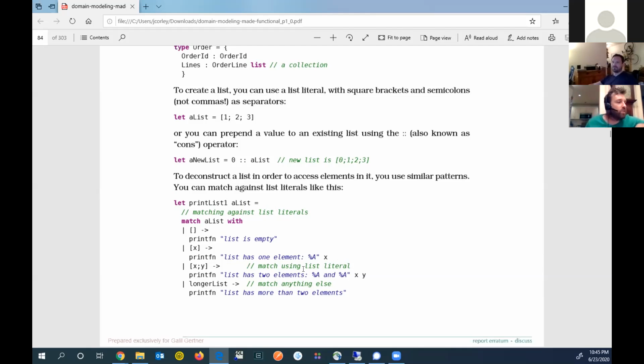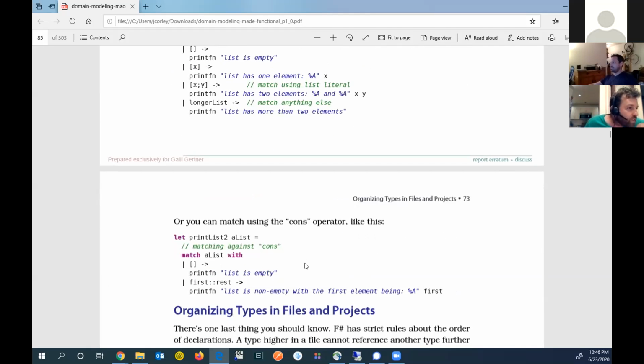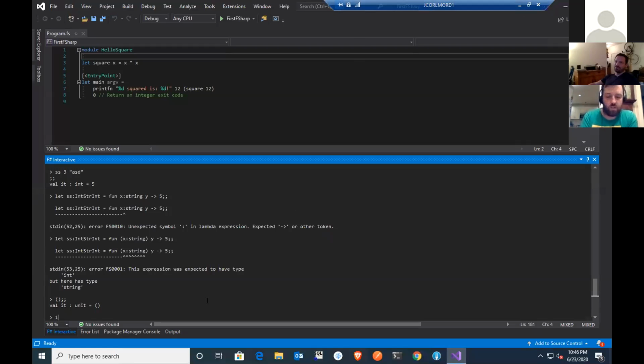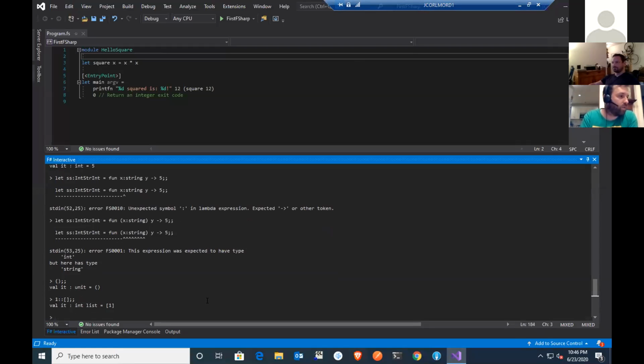But you could do better than that, I think. Because I was wondering, where is the head and the rest? Or you can match using the cons operator like this. Match aList with empty, and then print the list is empty, or match it with first cons rest, which is a pattern match, which will take the head of the list and split it off from the rest of the list. That's cool.